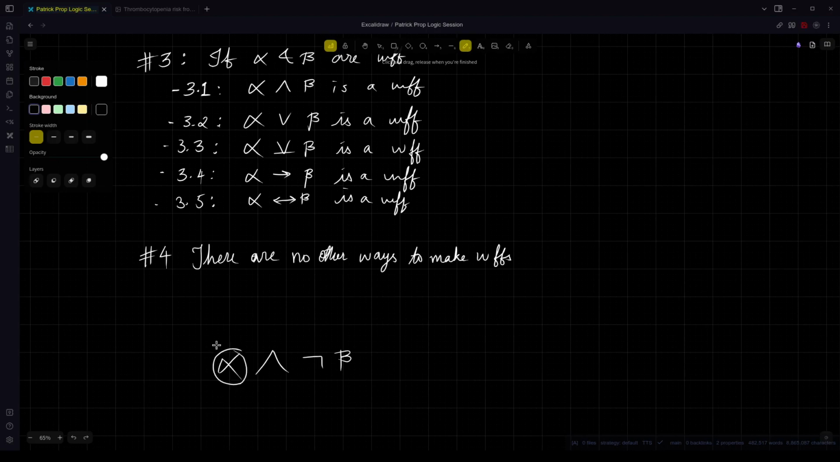Yes. Alpha is a well-formed formula. Is not beta a well-formed formula? So a well-formed formula, any single character is a well-formed formula. That's our criteria, right? So we have a character and an operator to the side of it. Does that still count as a single character? I mean, this is the character and this is the operator. So this is a well-formed formula.